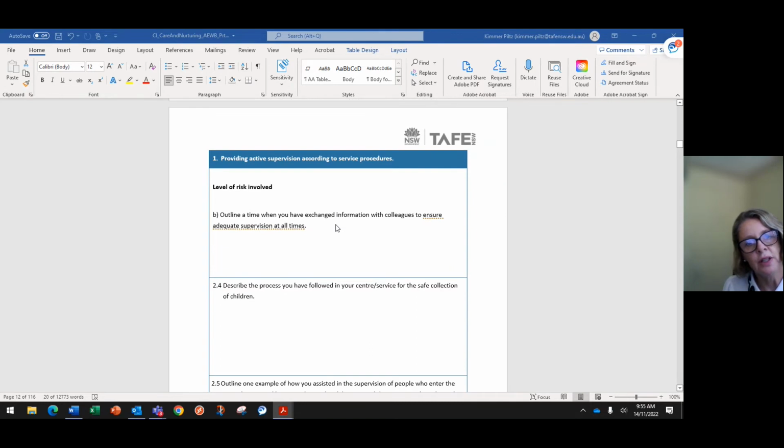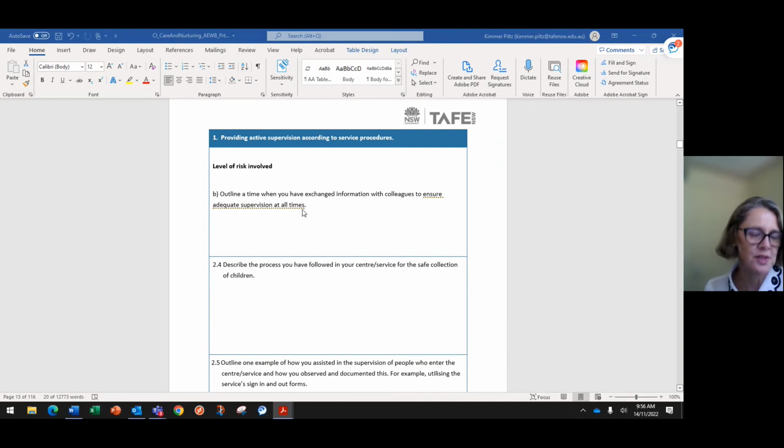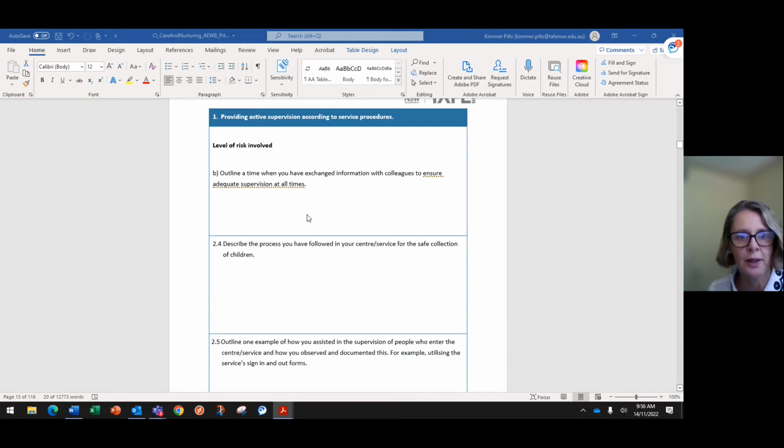The level of risk involved, so with water play, or if you'd chosen cutting with scissors, the level of risk would be quite high, as would climbing on balance beams if that was your activity that you chose to supervise. If you were supervising painting, for example, or children perhaps playing with blocks, the level of risk would be lower. Of course, supervision is still required.